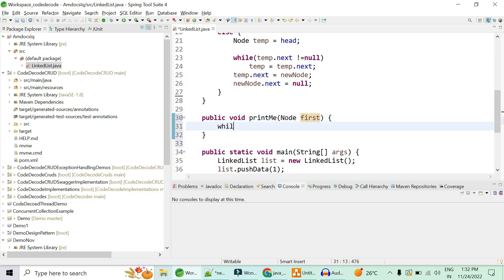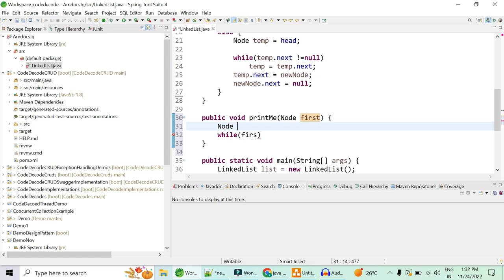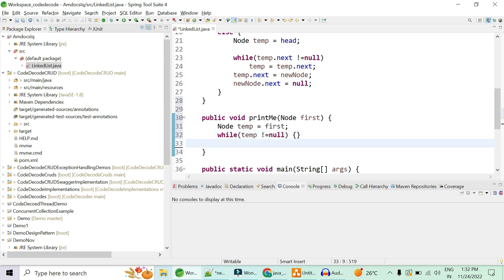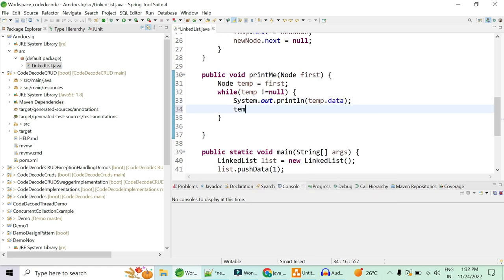Now what we need to do, while we need a temp variable here which is pointing to first, that is to your head, and while temp not equals to null, go and print all the data of temp. So system.out.println temp.data and keep on moving ahead. Temp becomes temp dot next. So until you reach the end, keep on printing the data.